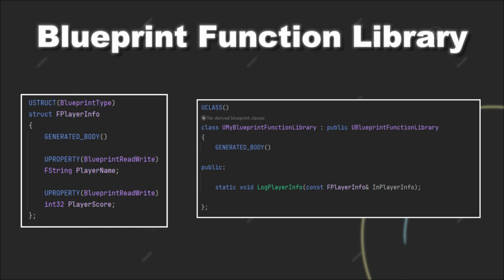Next, we define our static function to indicate that we can call this function without an instance of My Blueprint Function Library. We declare it as a UFUNCTION with the BlueprintCallable specifier so that we are able to access it in Blueprint. We can also add a category specifier to structure the accessibility of your functions even more.